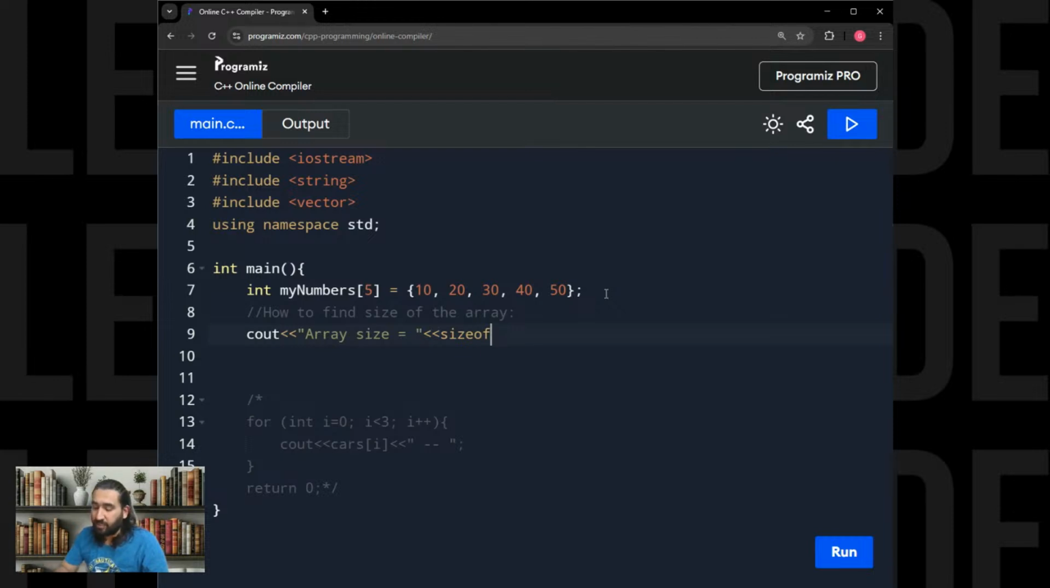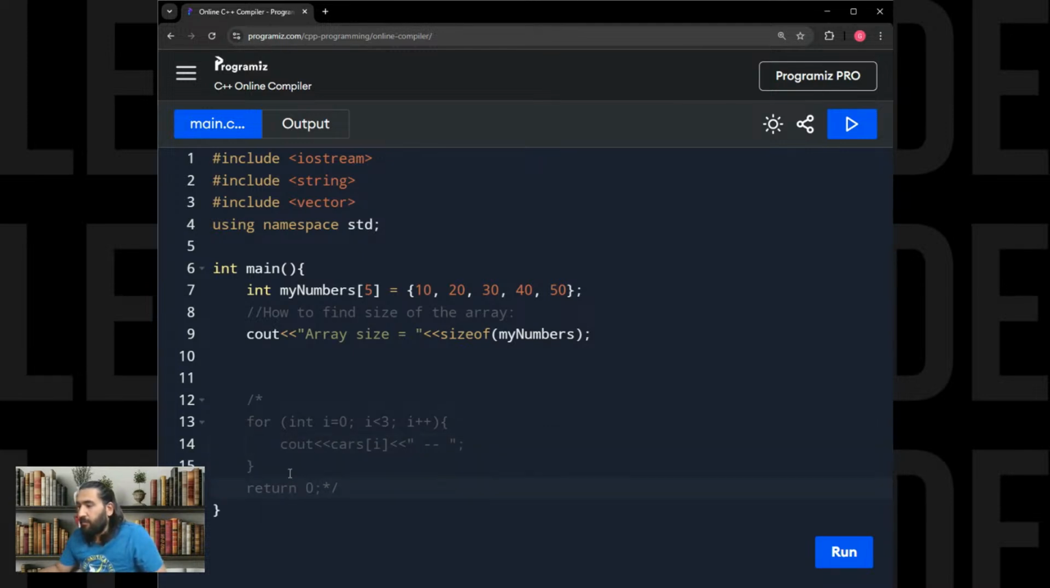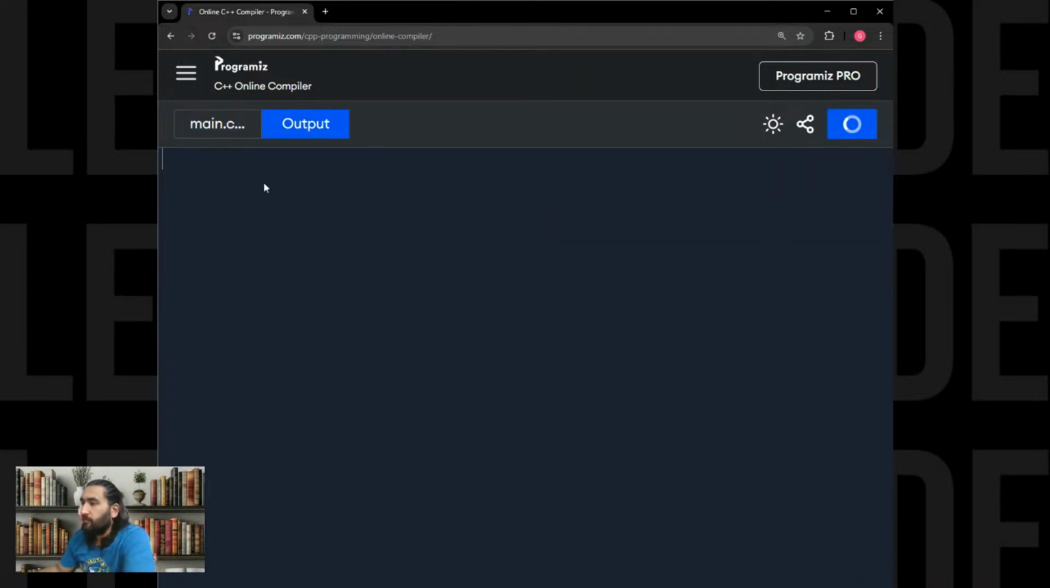This is a reserved keyword. Since we are using namespace, we do not need to mention std in front of it, and we will simply say my numbers. Now when we do it, ideally it will print the total size of the array. Let us see what it is supposed to do. I'll just simply run it once. Return 0 is still commented. So array size is 20.